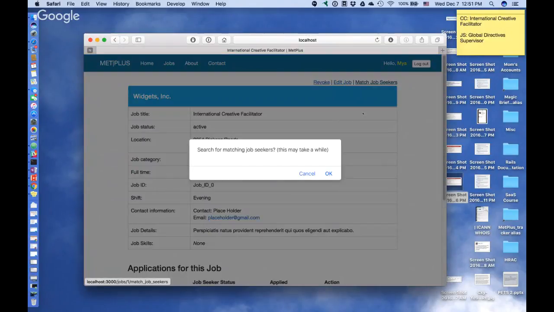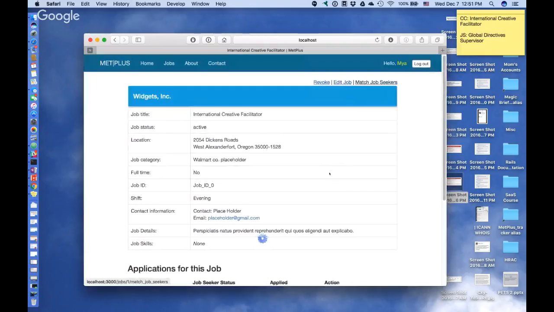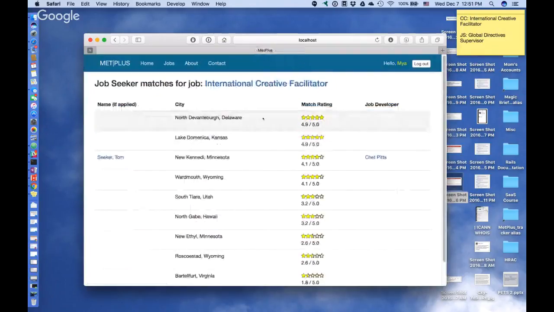This may take a while. We haven't benchmarked the performance of the cruncher yet, so if there's a lot of data, it could be a while. So we always want to warn the user, do you really want to do this? I don't know what a while is, but it may be a while or maybe really quick. In this case, we're using test data and a test version of the cruncher, so it'll be really fast. So I'll just click OK. And then it comes back and shows me a bunch of matches.